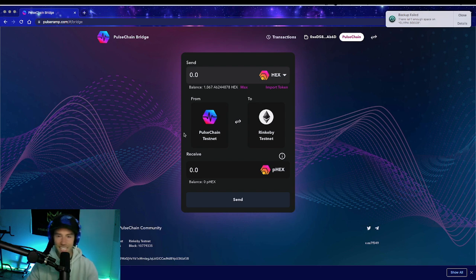Now, this is just testnet. This is not real. This is not real hex. This is not real P hex. This is all just a play network with fake everything, and the main net is coming out soon. Okay, so right now, this is going from Pulse Chain to Ethereum. This says Rinkeby, but this will be Ethereum.